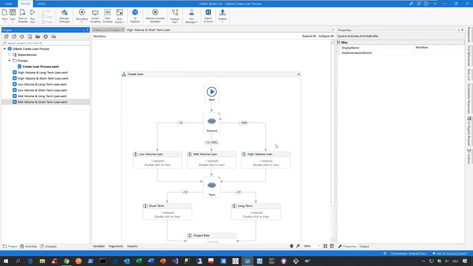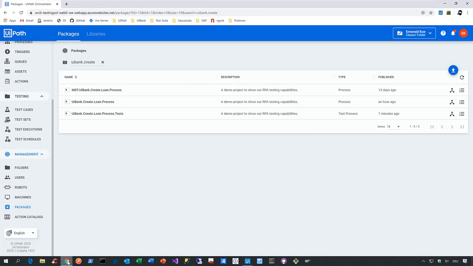So let's click OK, and let's now go to Orchestrator and see what we can do with that package. Whenever you upload test cases as a package to Orchestrator, you will see it in the packages section. If I refresh this table here, you will see in a second that we just uploaded the package called UiBank Create Loan Process Tests a few seconds ago.